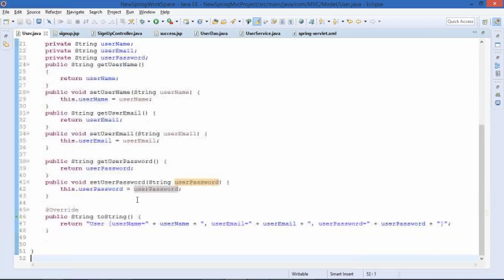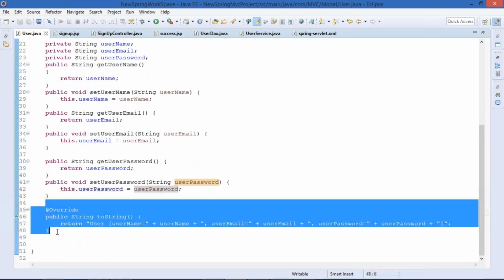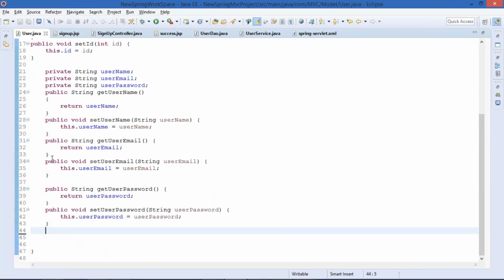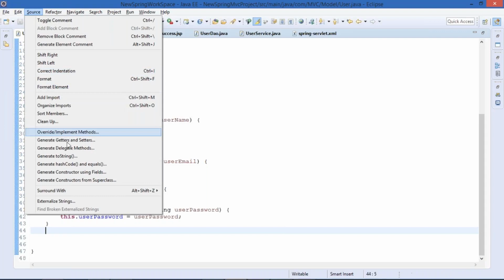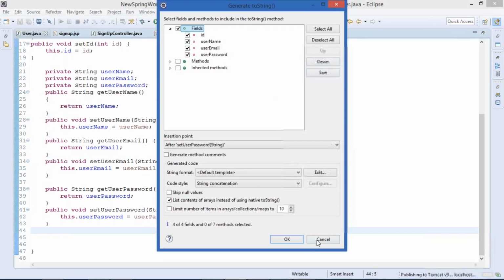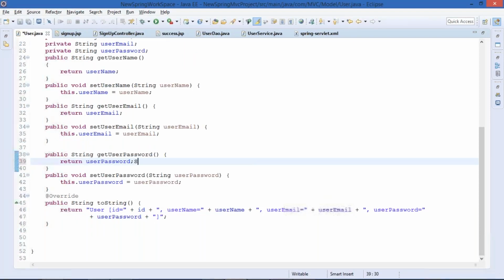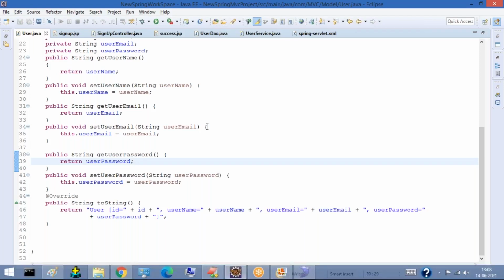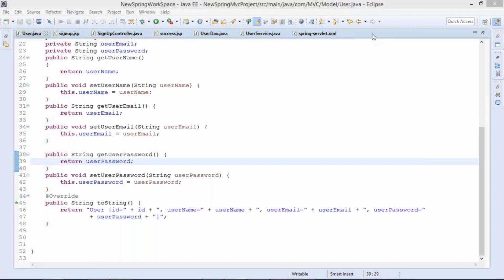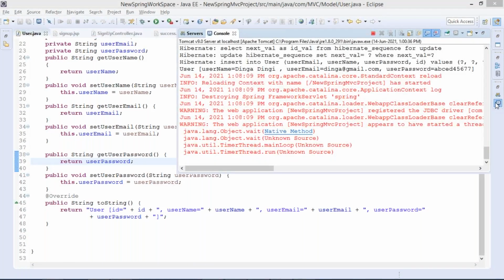Or what we can do, guys, we will change the toString method for this ID as well. Yeah, fine. Now we will refresh the project again.